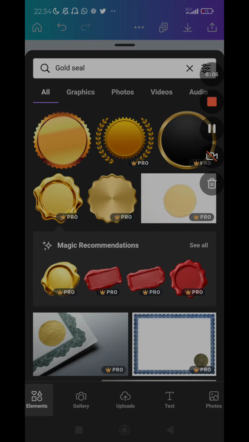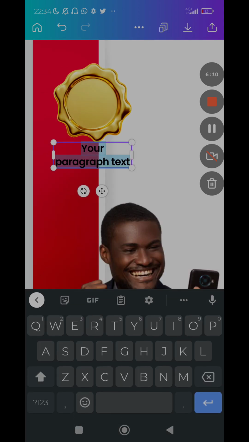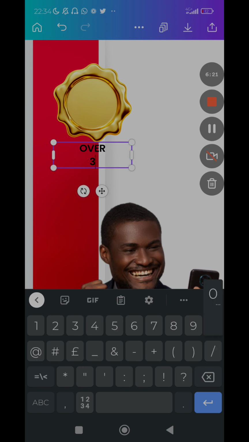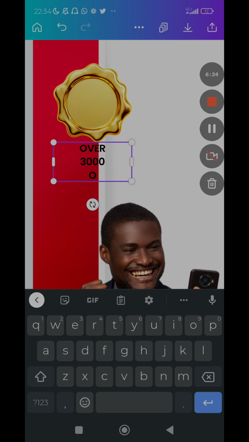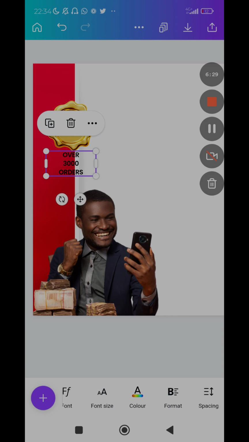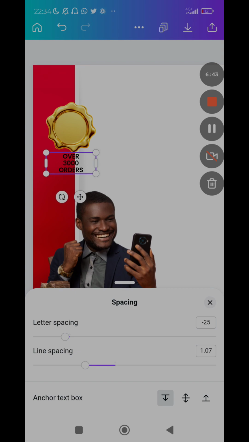So I'm just going to add my text box. Click on text, add text box, and edit the text. So over 3,000 orders. So we can make this bold, and then we reduce the spacing between it, then increase the size a bit.